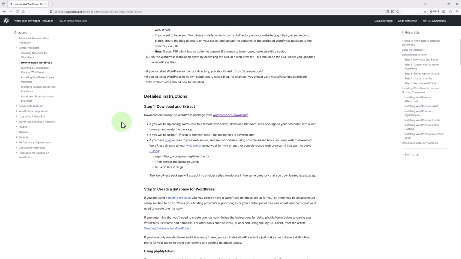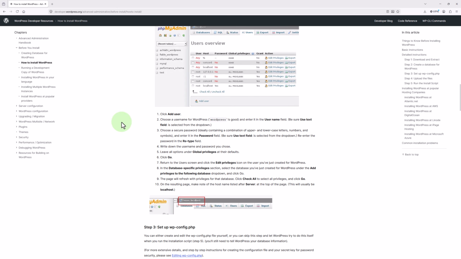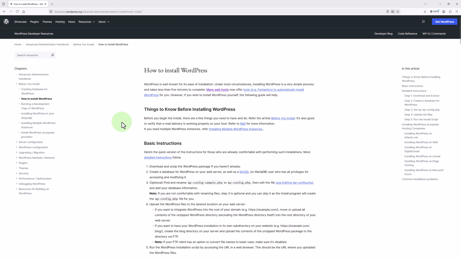I'll be honest, when I first started out, I actually gave up a few times when trying to install WordPress as the process seemed too complicated. But it turns out we don't actually need to do any of this stuff at all. All we need to do is choose a hosting provider that has a built-in WordPress installer, which these days is most of them.